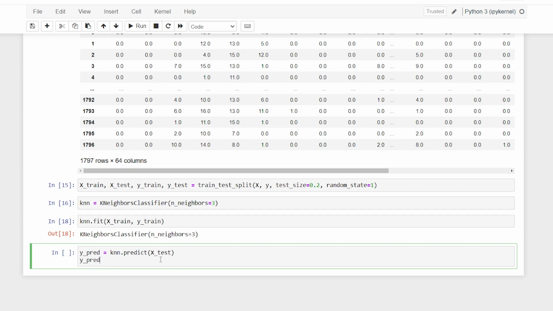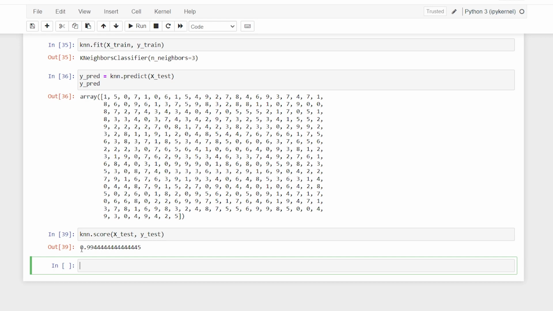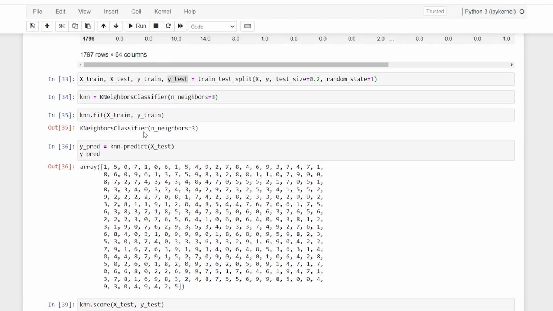So it should be y_pred, and this is the prediction value. How do we measure the score or accuracy? How can you measure how well it performs? The knn.score method gives you that. Here we pass x_test data and the y_test data, and just check how it performs. As you can see, it performs really well, 0.994 accuracy.